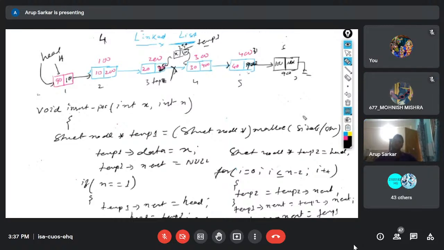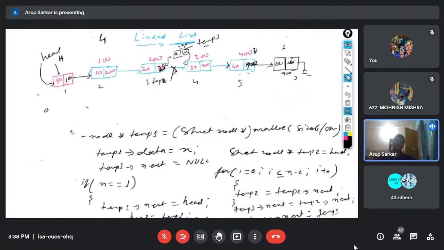Okay. So we have discussed creation of node, inserting element at beginning, inserting a node at last, and inserting a node at any position. Okay. So print. How do we print the linked list elements? Previous class we have discussed it.